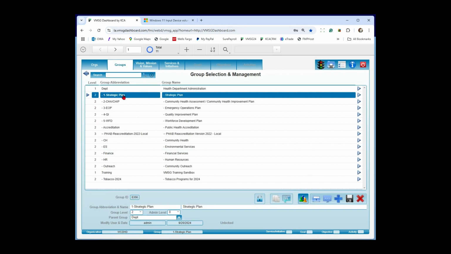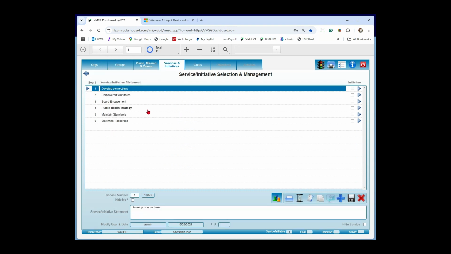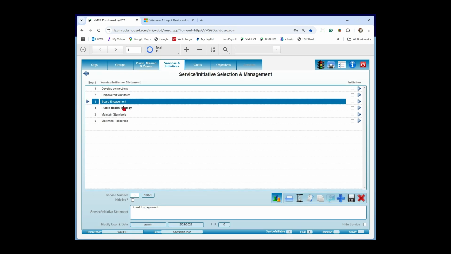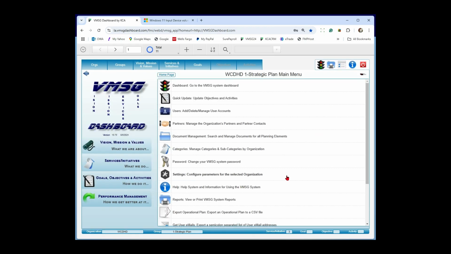So I can say, let's export the entire strategic plan. Or I can go down and say, I just want to export board engagement. Let's see if we have plan elements. Yeah, we have plan elements. So I'm going to say board engagement. I'm going to select that, go to the main menu here, and then go down to export, just like it says. Click on that.